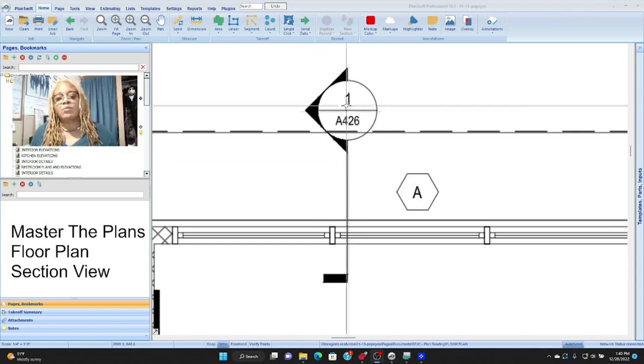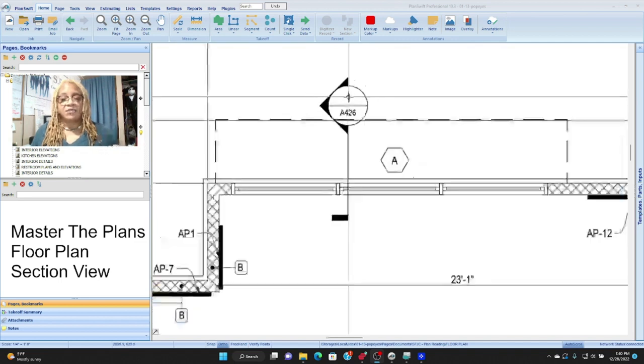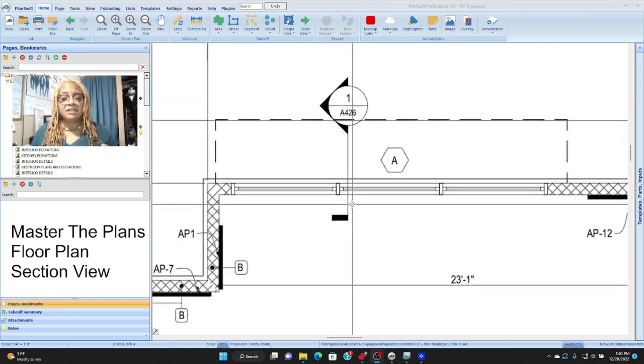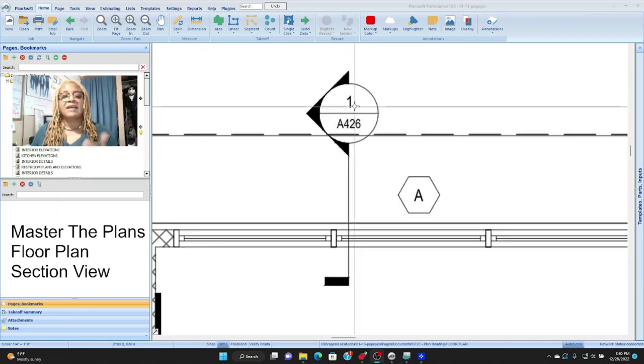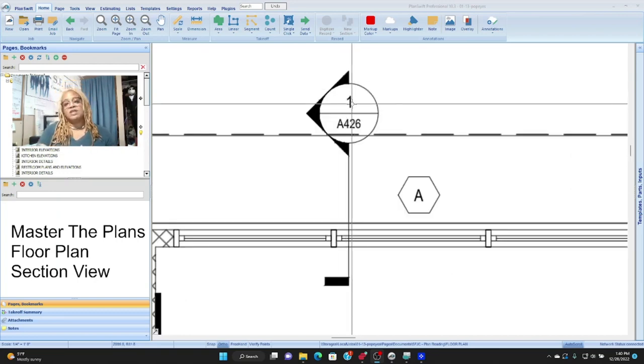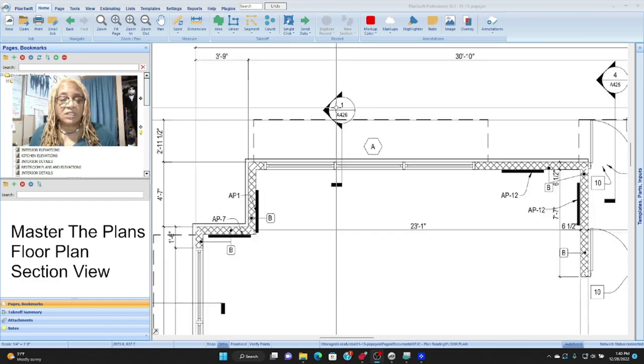And the way we read it, and the way we read all symbols of this type, is that in order to get a deeper understanding of the section view, the number at the top indicates the image or the picture that you're going to look at, and the number at the bottom indicates the page that you're going to go to. And so it's really simple.